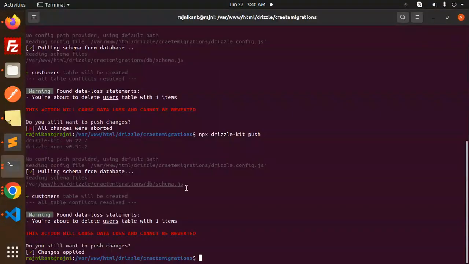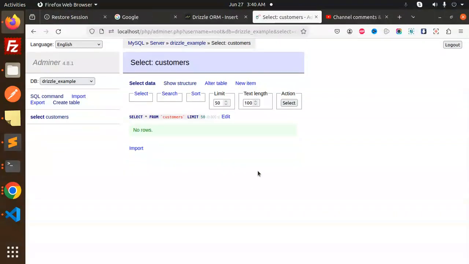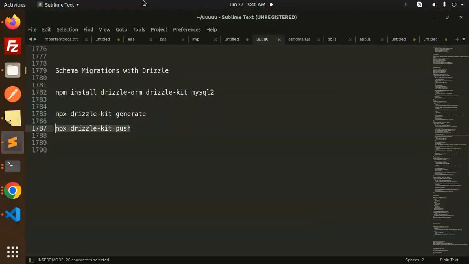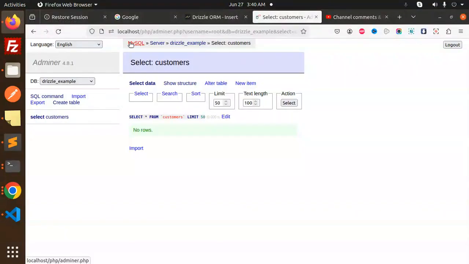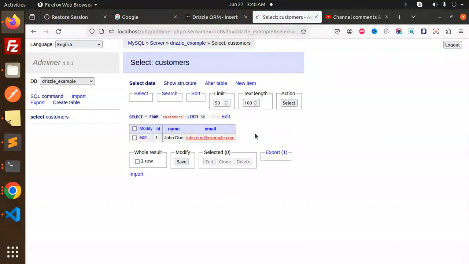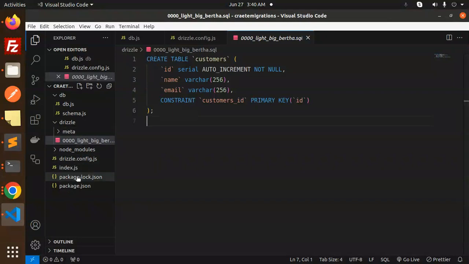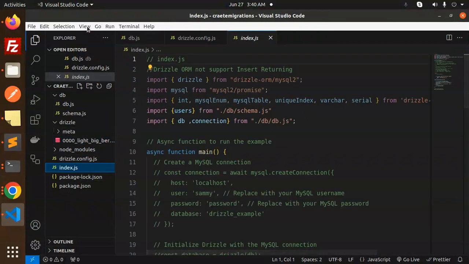Now we can do the insertion. Run node index.js, and the record is inserted here. You can see that. Okay, so it's working fine. What I have done in index.js is just for adding a record.